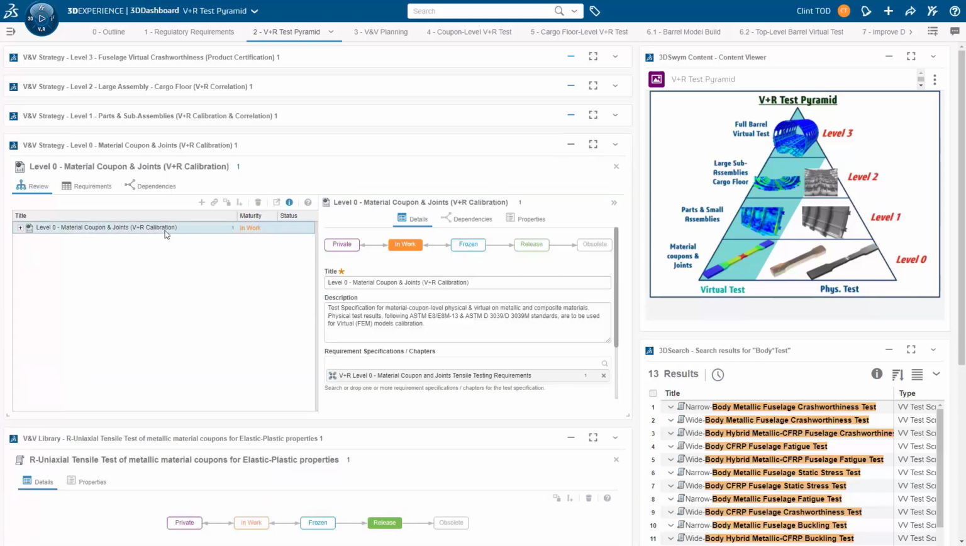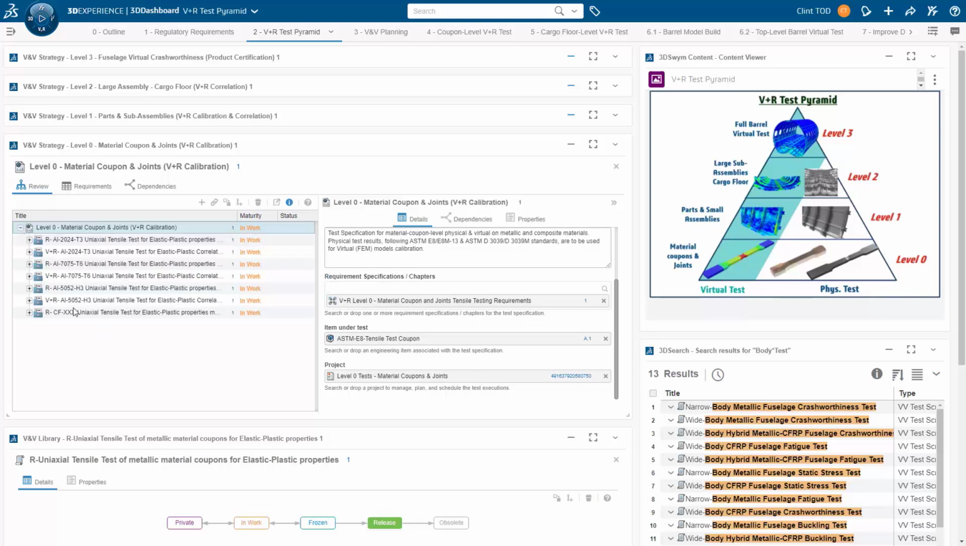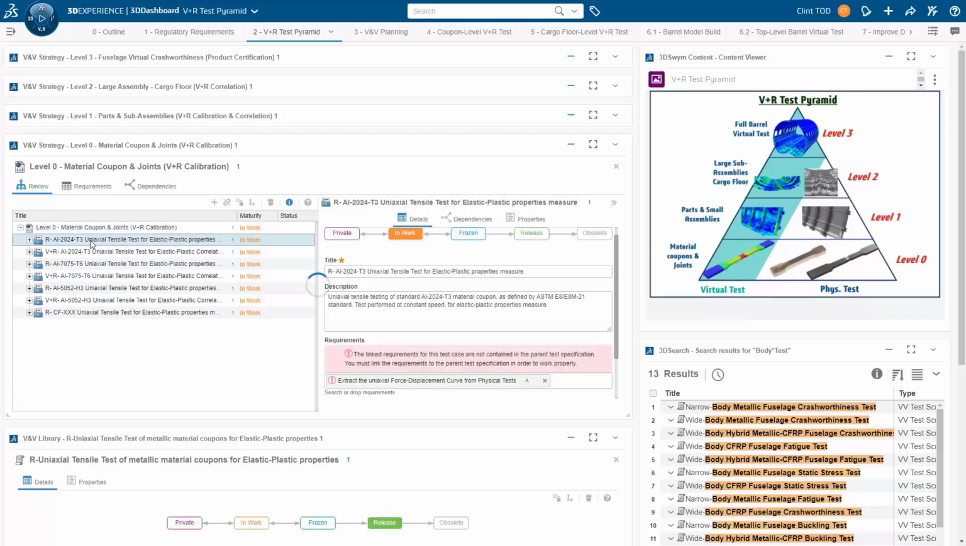If we go down to level 1 and level 0, those are the test specifications where the most test cases are planned. This is pretty easy to understand because in the lower levels of the pyramid is where we gather the most information necessary to validate the predictiveness of our virtual models.